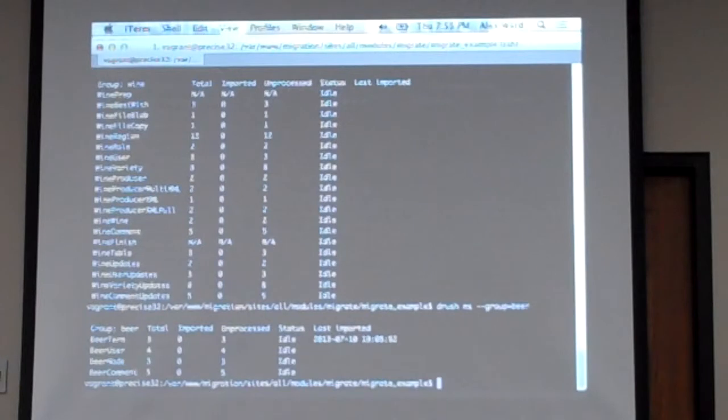So if you pass the group parameter, it'll just show you one particular group, and this is why you group them into different things if you've got a bunch of source data coming in, because it's a lot easier to deal with. All right, so Drush MAZ is actually probably pretty cool.